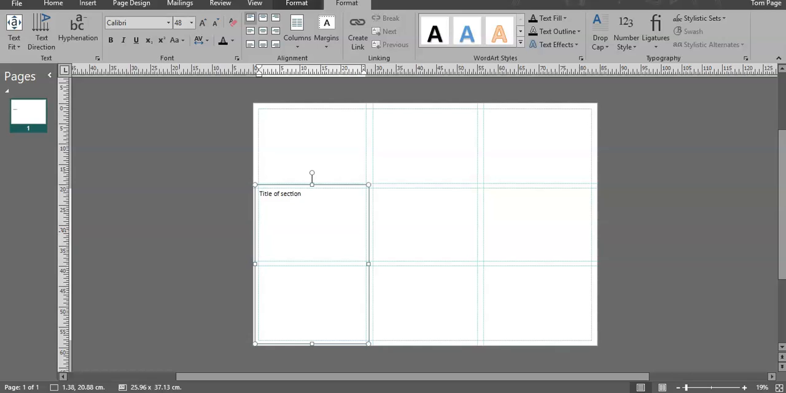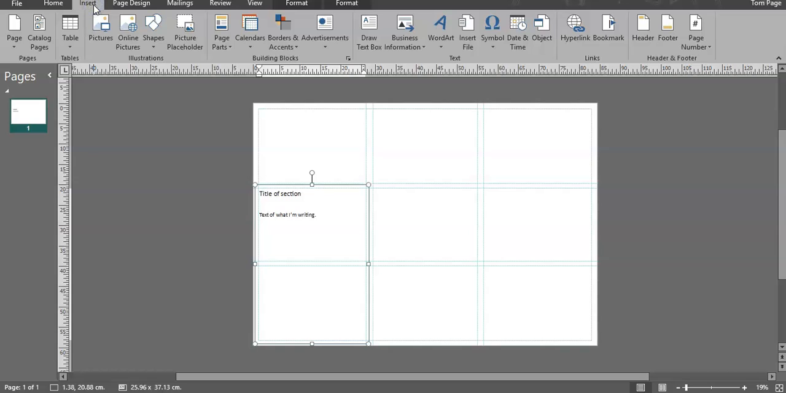Possibly even that's the right size for all of our text. We might be able to go down to size 40, but I doubt it's much lower than that. If we need to insert some images, then we can go to pictures if it's saved on our computer. We can also find some online pictures.